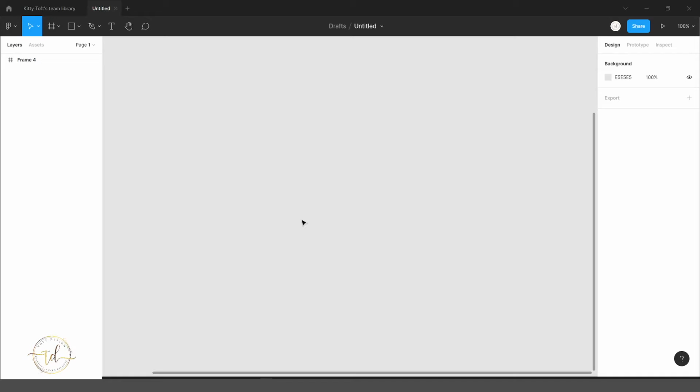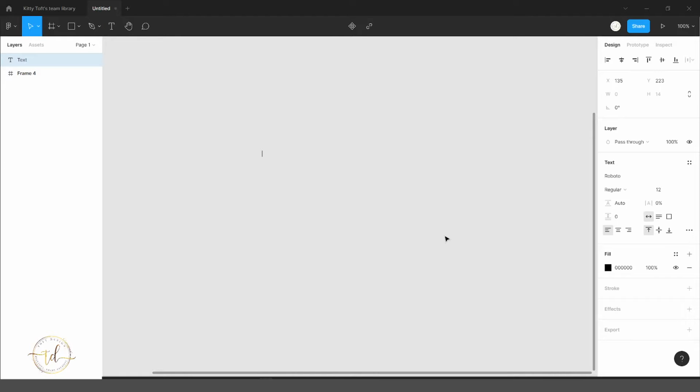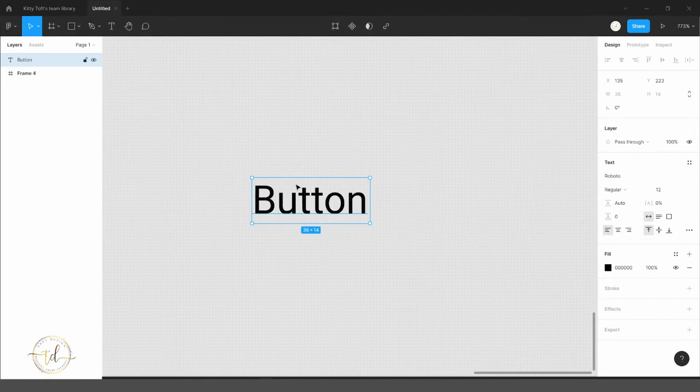Let's get started with some auto layouts. So we can start by making a box. Button. Now you can see the blue line. We're going to zoom in. It's really close to the text, right?